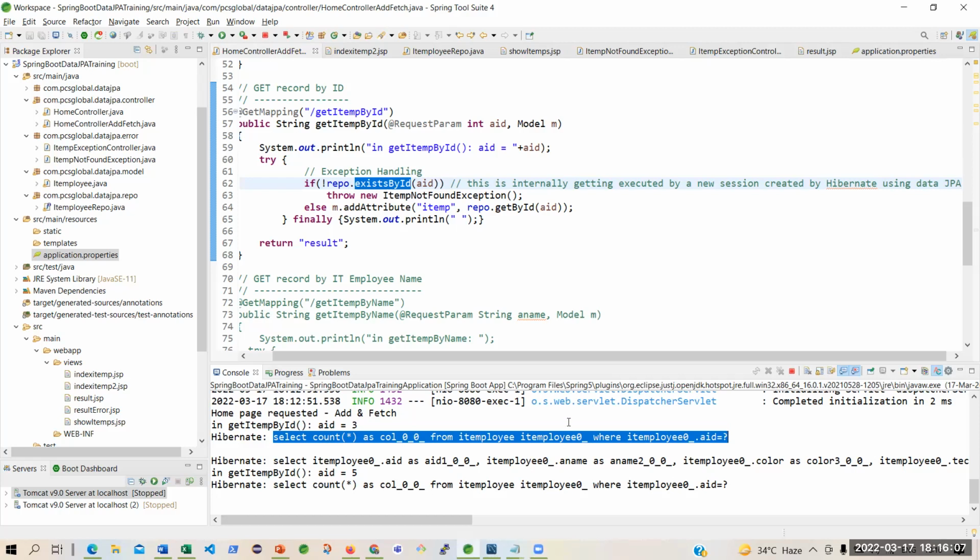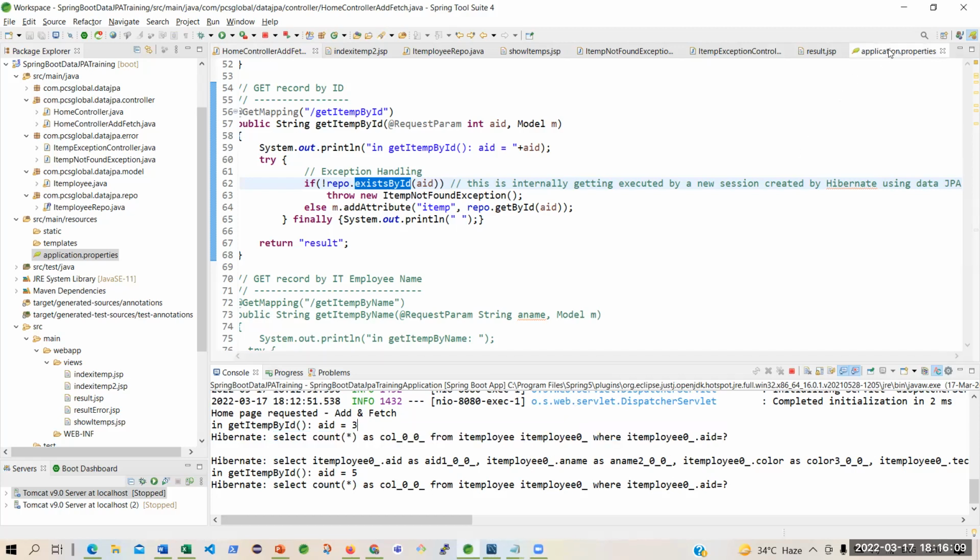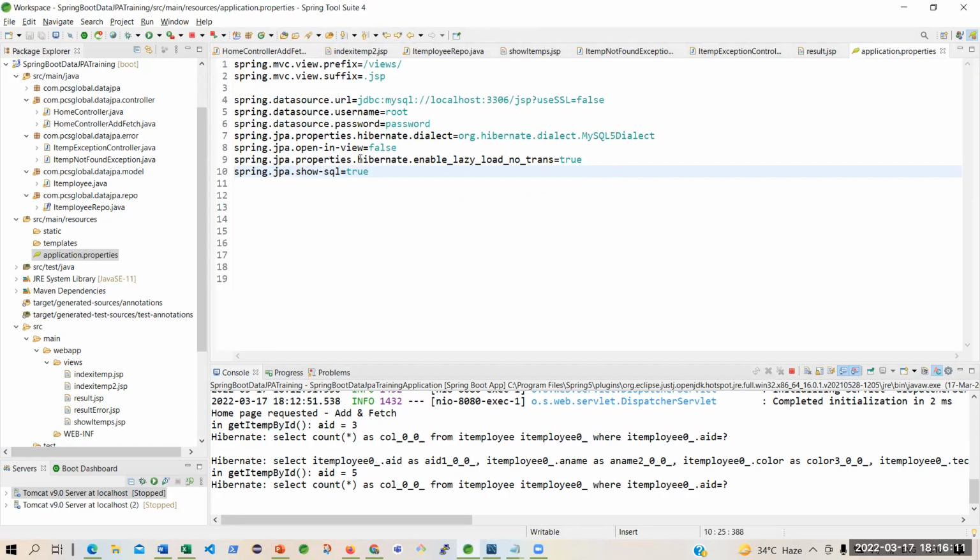That is the reason I have given this configuration, the property Hibernate enable lazy load no transaction. For any transaction, we should not enable the lazy load. Lazy initialization for any transaction is disabled.